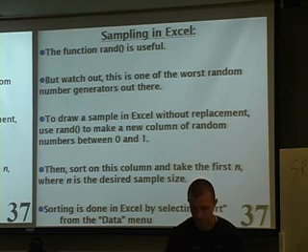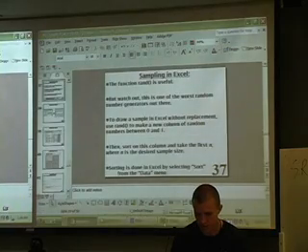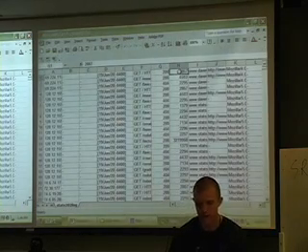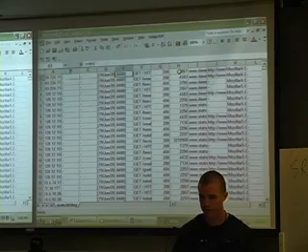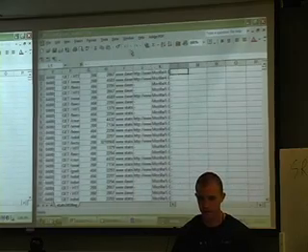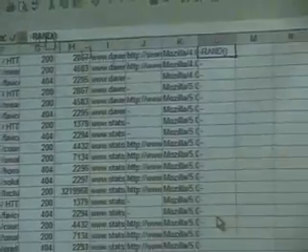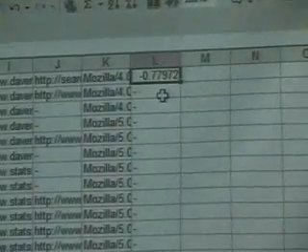So suppose here's the log file. Suppose I say I want to take a random sample of 100. One easy thing I could do is come over here and say insert function, rand, and say OK. And that gives me this rand. Whoa. Why is it negative? Oh, that column has stuff in it already.